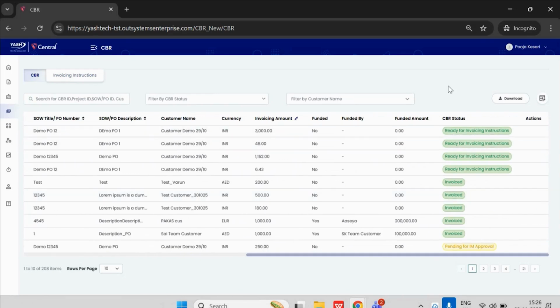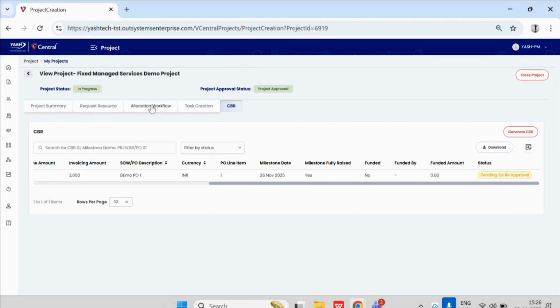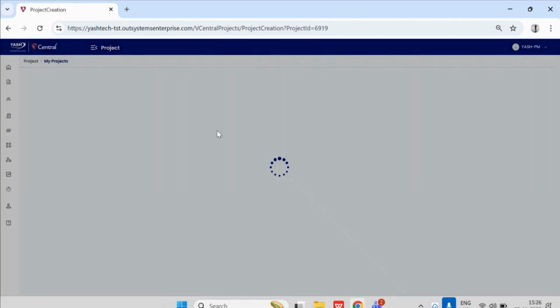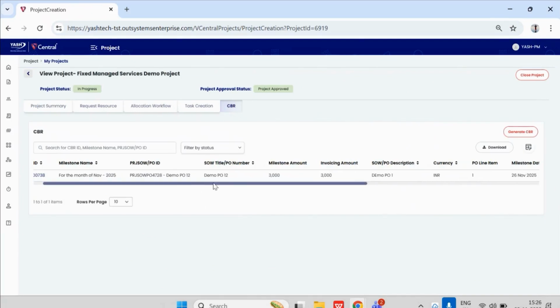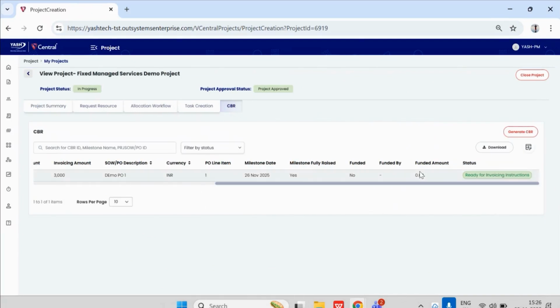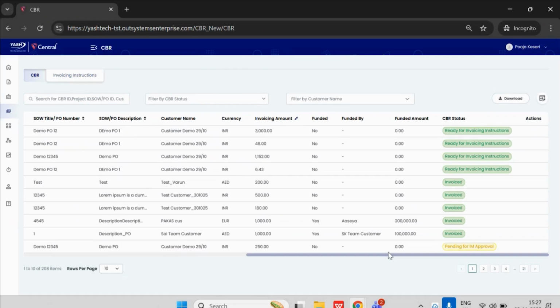So now the IAM can go ahead and generate invoicing instructions for the same CBR. We can also go back and check for the PM as well. The status has now been refreshed. Let's go to the CBR grid, and here for pending for IAM approval, the status has now changed to ready for invoicing instruction. That's it for the CBR generation for fixed managed services project. Thank you.